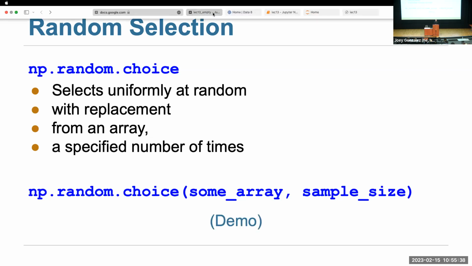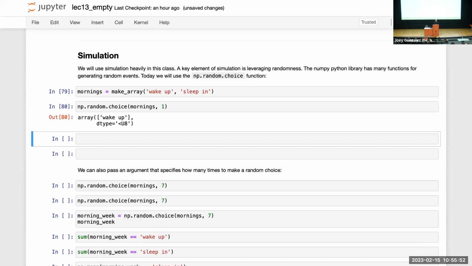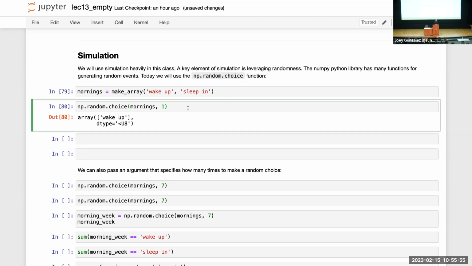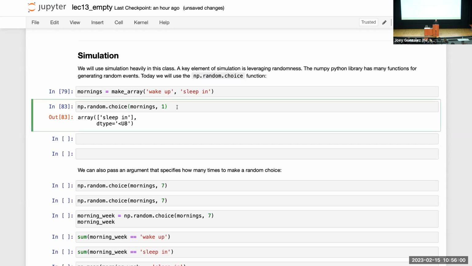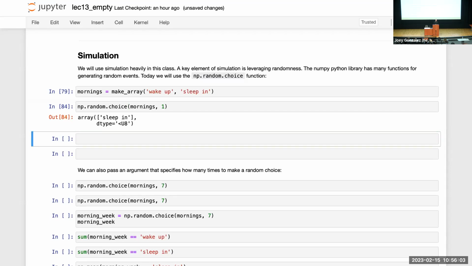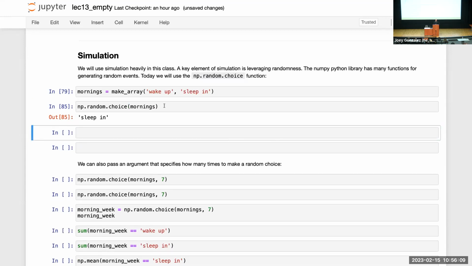Let's do it. Okay, these are my mornings. Let's try np.random.choice mornings. Let's take one sample. Wake up. Cool. If I run it again, sleep in. Run it again. Wake up. Sleep in. What's the next one going to be? I have no idea. Sleep in. Okay, cool. If I didn't say one, Python's like, I get you. You just wanted one thing. I'm just going to return a single element, not even an array, just a single thing. So I can keep running this as many times as I want. It's going to be random each time.